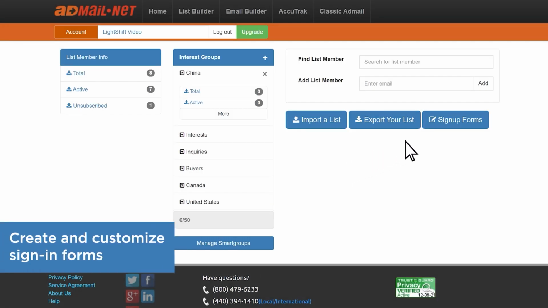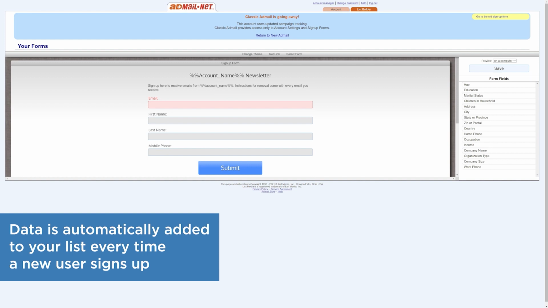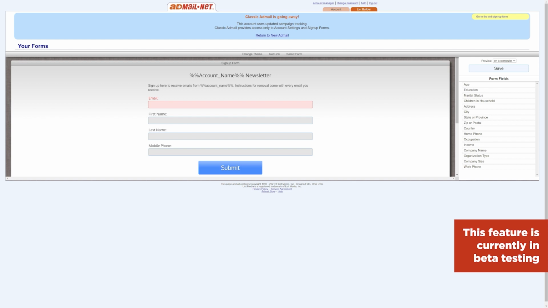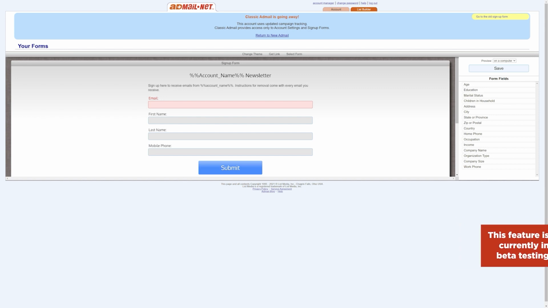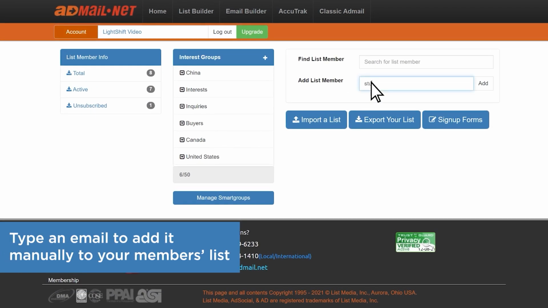You can create sign-up forms to attach to your website. New customers who sign into the forms will have their data automatically added to your List Builder list. Additionally, you can customize welcome or confirmation emails with important information about your company or organization. View our instructional videos, sign-up form and autoresponder, and the multiple sign-up forms to customize your sign-up form when you are ready. Alternatively, you can add emails manually by typing the email on Add List Member and selecting Add.